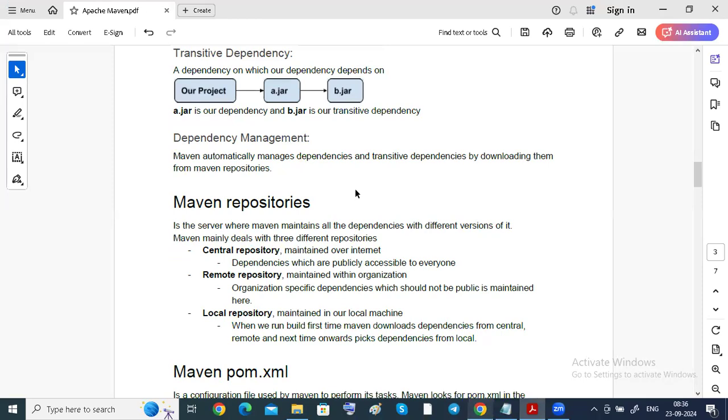These are dependency management. Here you can see Maven automatically manages the dependencies and transitive dependencies by downloading them from the Maven repositories. Where are we going to download from? There are Maven repositories, and in those we are going to download.